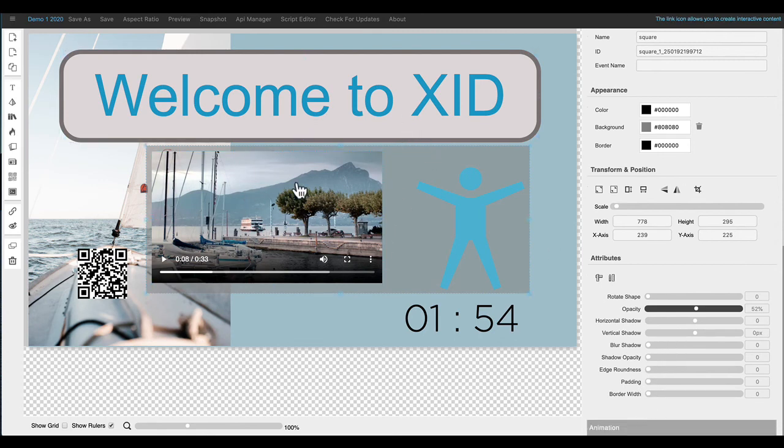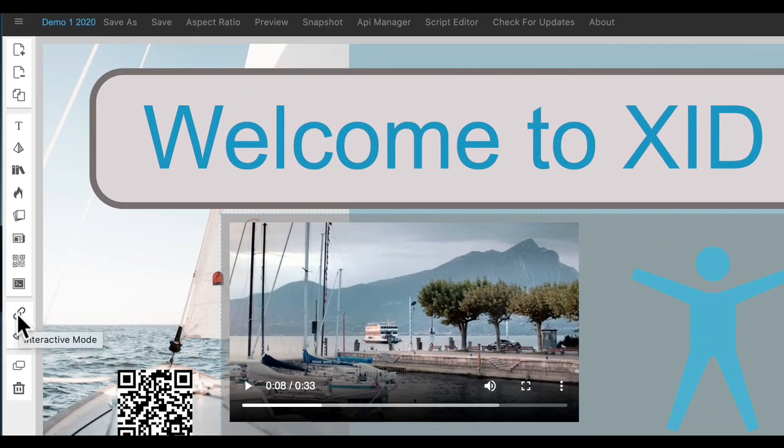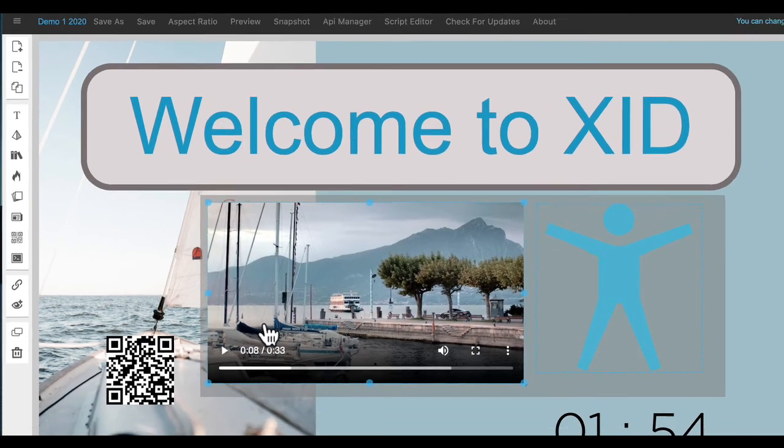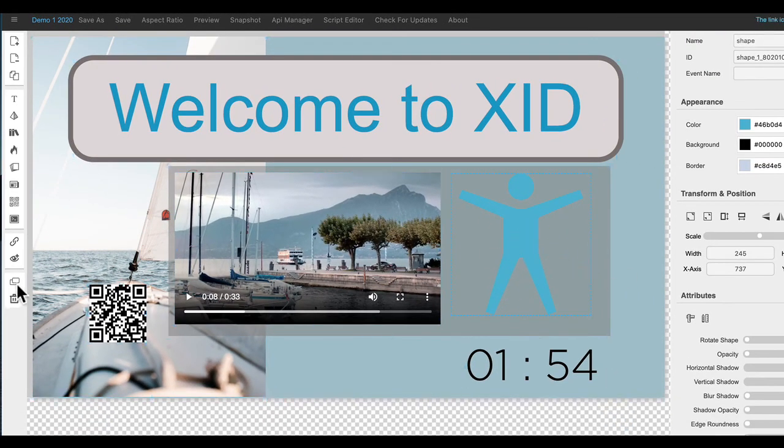Okay, so that's the first little introduction to XID and the tools. Before we go, this interactive mode, I'll do a whole tutorial on that, and the modals, we'll talk in another tutorial about that. But that obviously is using interactive and allowing you to make hotspots and bring up information in a separate modal for your interactive. Right, and then you can duplicate elements over here. So if I wanted to duplicate this man, for example, simply make sure it's selected and duplicate, and there you go, you got two.